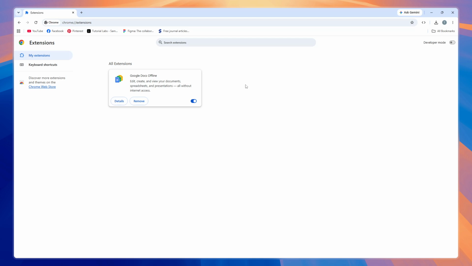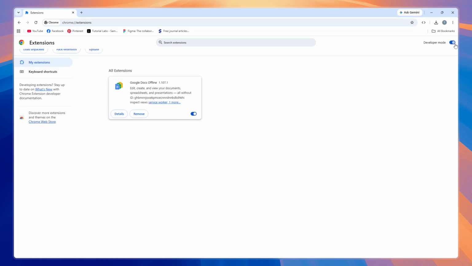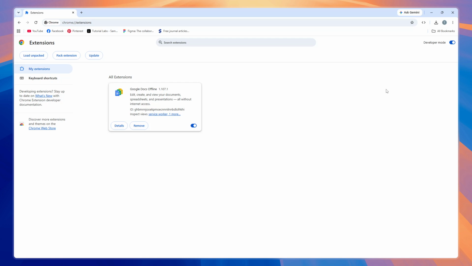Once you're on the extensions page, look at the top right corner of the screen. You'll notice a toggle button next to Developer Mode. Click this toggle to turn Developer Mode on. Enabling this feature is crucial because it unlocks additional options that allow you to manually load and test extensions that aren't from the Chrome Web Store. You'll know it's activated when the toggle turns blue and new buttons appear on the page.